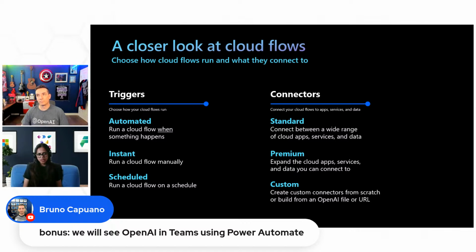Automated is something where your flow triggers when something happens somewhere. So a record created in Dataverse, a record created in SQL, something updated in a SharePoint list, whatever that is. So those are the automated triggers.